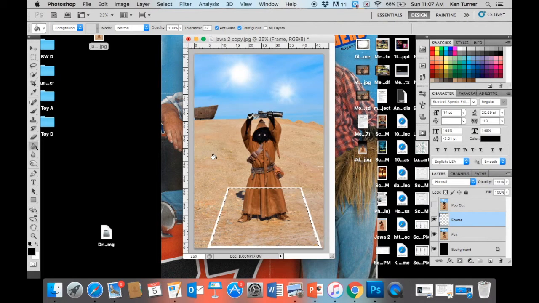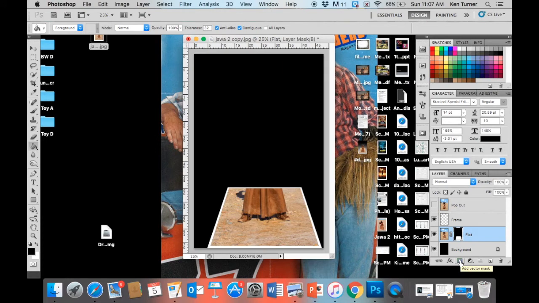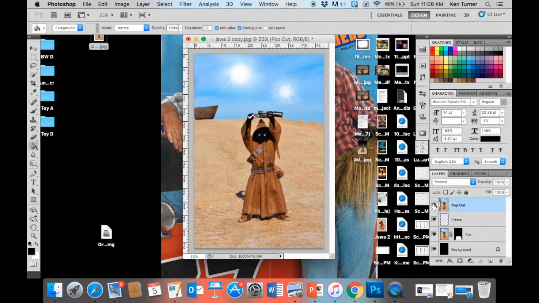Good. Now let's activate the flat layer. So go over here to your layers panel and click the flat layer. Right. Then we're going to go down here and click the quick mask icon. And it fills it with black. That's exactly what we want to happen. Now we're going to go up and activate the pop-out layer, the top layer, and turn the eye back on. Everything disappears. We are back to our original image. That's okay. Most of this is going to disappear in a minute.